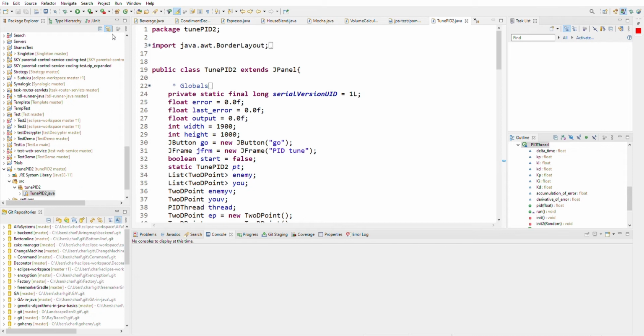The code I want to take you through today is something called TunePid 2. The 2 is because I did something similar before. What PID stands for is Proportional Integral Differential Controller. And I'll show you the algorithm for that.